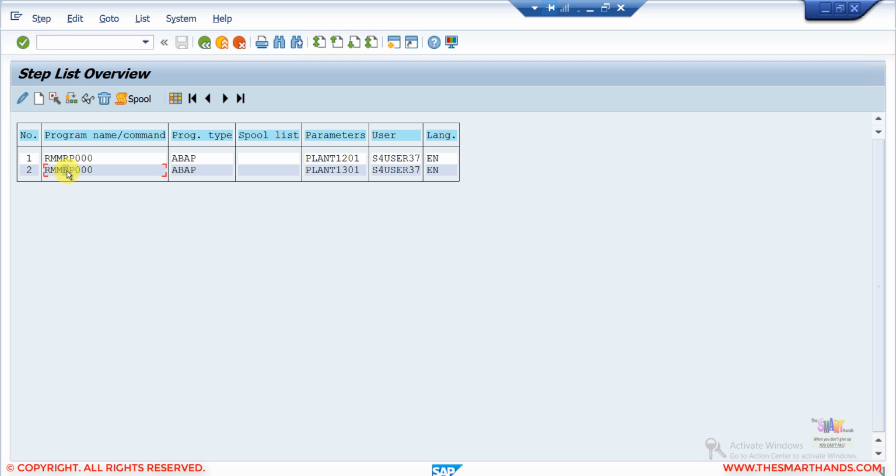And not only this program, you can run some other programs as well within the same job. But the standard procedure is that the steps you want to create here should be linked to the same program.